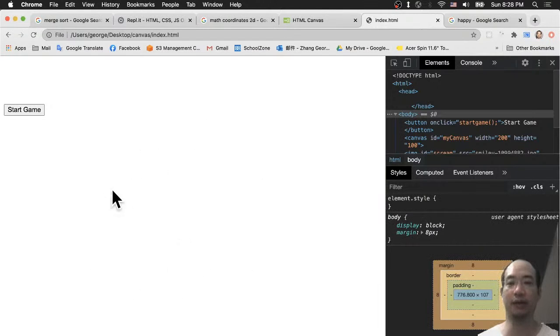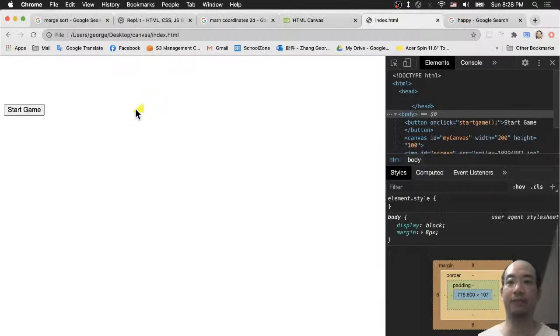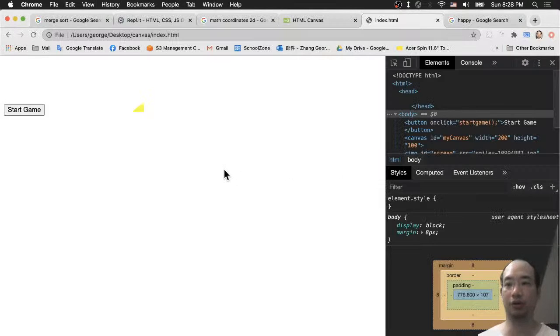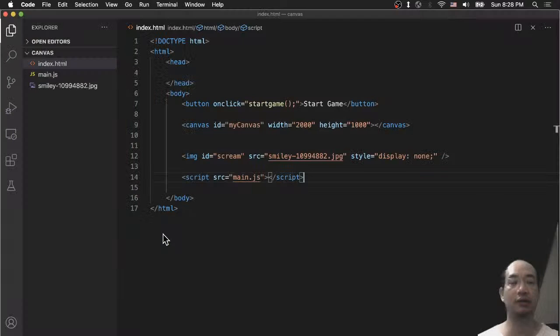So you don't have the happy face here, and if you click, it will show your happy face, but since this happy face is too big, it doesn't show up that much. Let's just increase this Y to 2000. This one is 1000, and now it should show up here. So something like this. Okay, so let me repeat what I did.